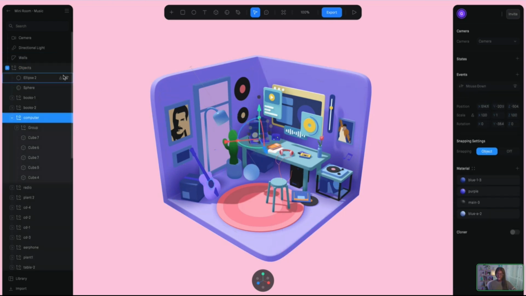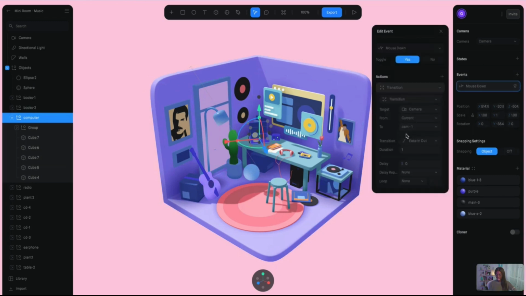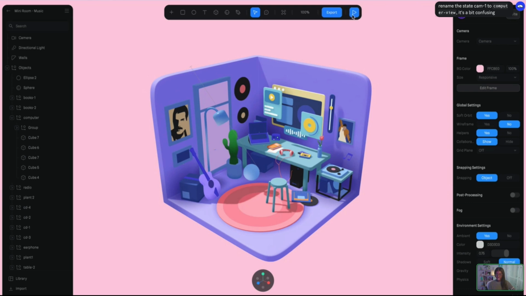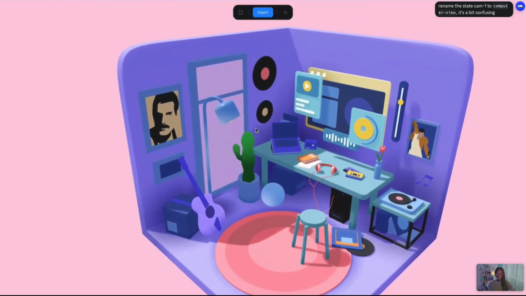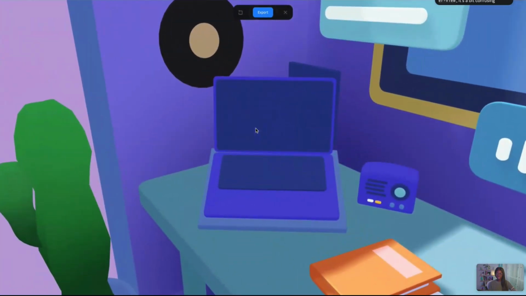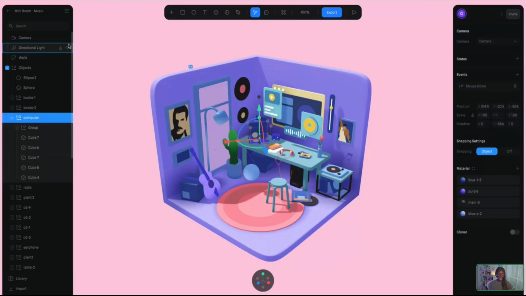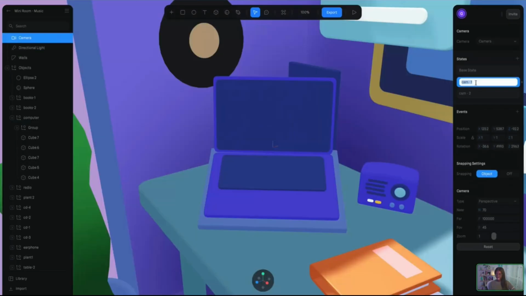So I'm just gonna go back to the computer object again, go to my mouse down event, and slow down that transition, okay? I think I'm gonna give it a duration of 3 here. All right, and then we're gonna try that again. I'm gonna click on my mouse down event. Beautiful.